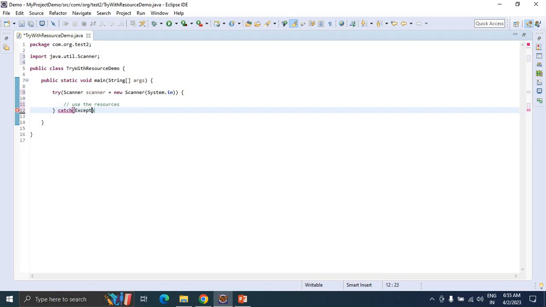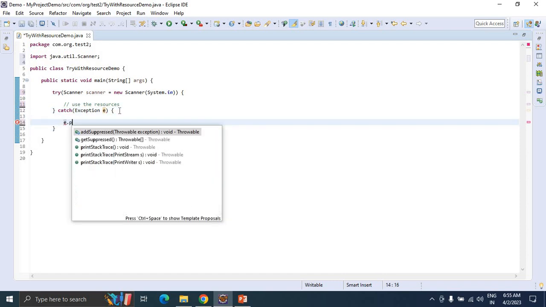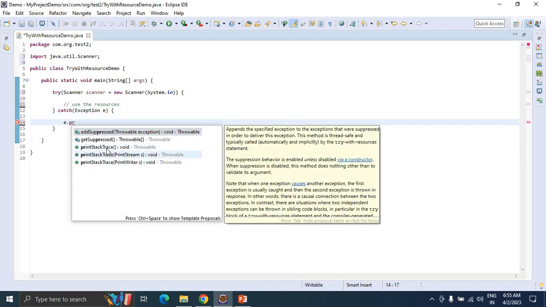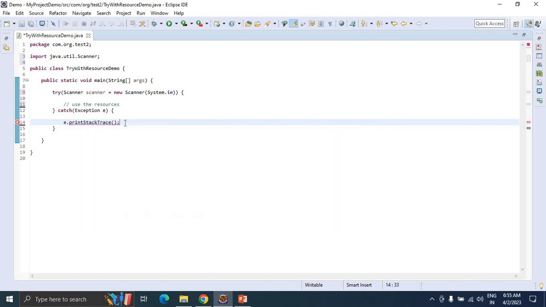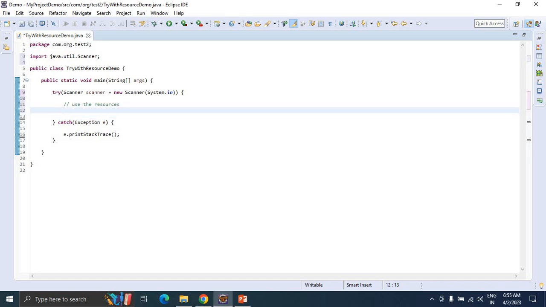Okay, so now we can use the catch block: catch Exception e, and e.printStackTrace(), you can give it. So now we need to use the resources, right? Assume that we are entering some string here. System.out.println, enter the string here.